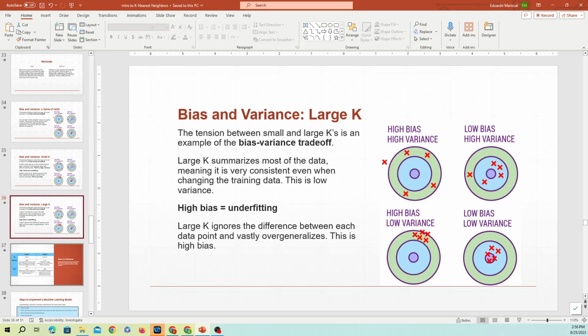So here's a summary between bias and variance. The tension between the small and the large K is an example of the bias-variance trade-off. So if we have a small K, we're going to overfit. If we have a large K, we're going to underfit. Small K is going to be very dependent on each data point. Predictions will change widely with different training sets. So remember, that's small K.